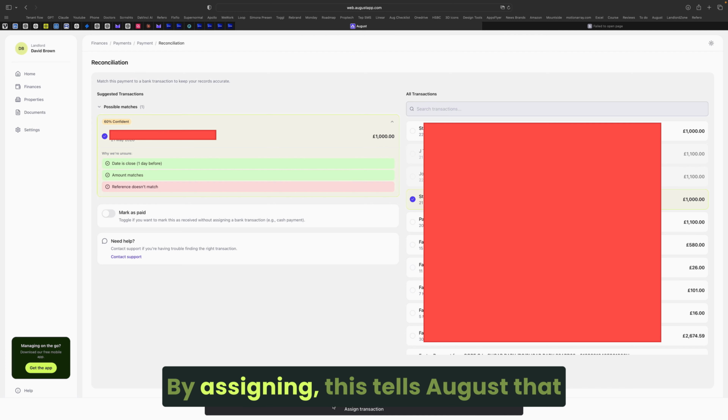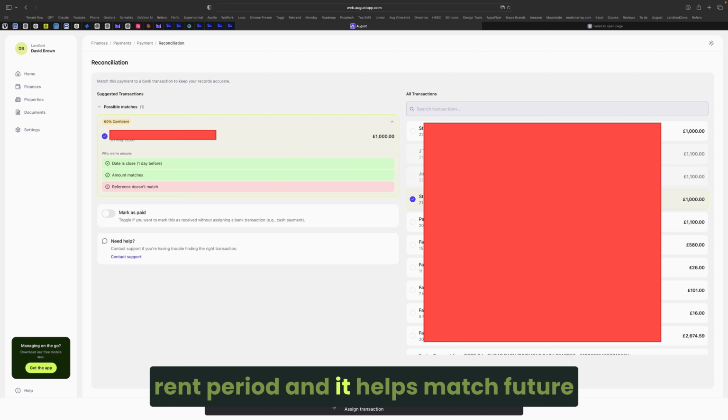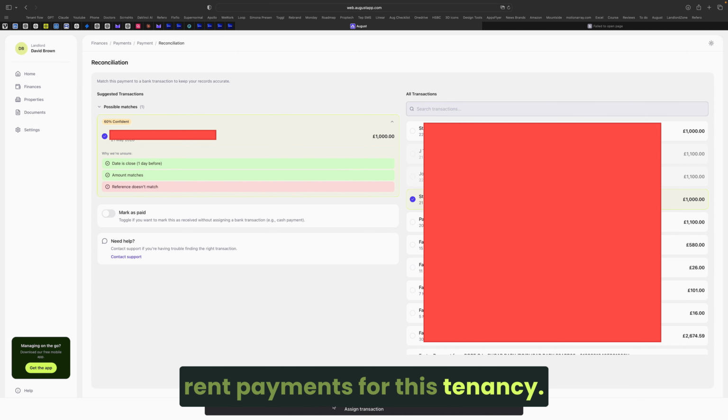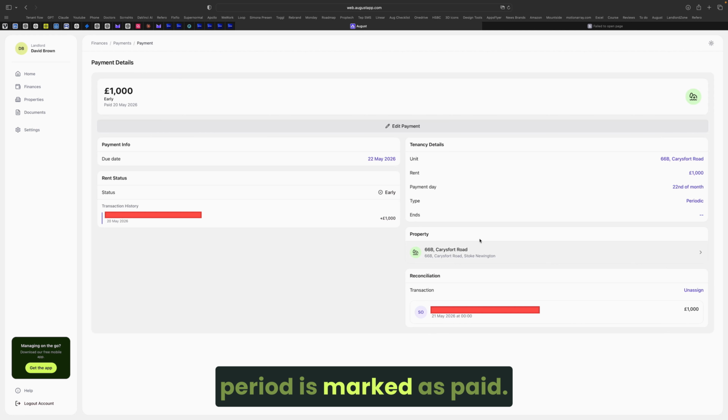By assigning, this tells August that this transaction belongs to this rent period, and it helps match future rent payments for this tenancy more accurately. Once I click Assign Transaction, the rent period is marked as paid.